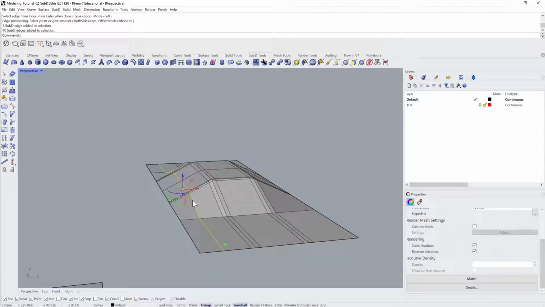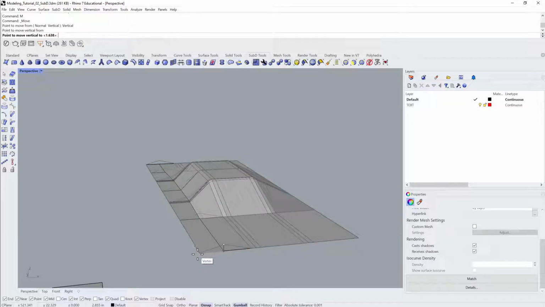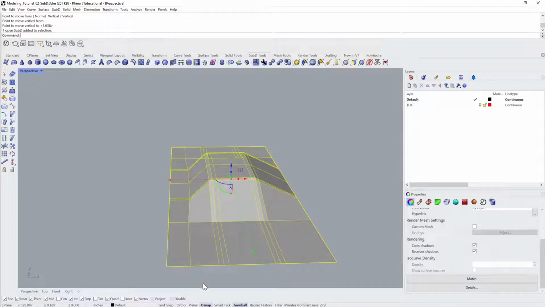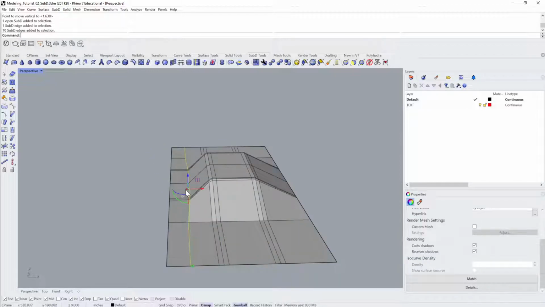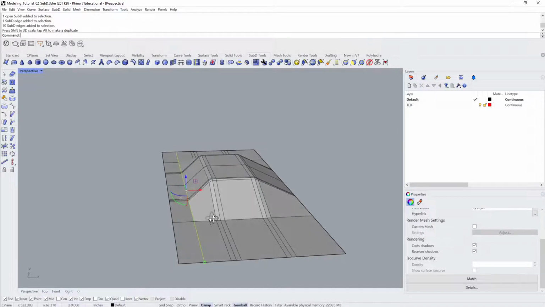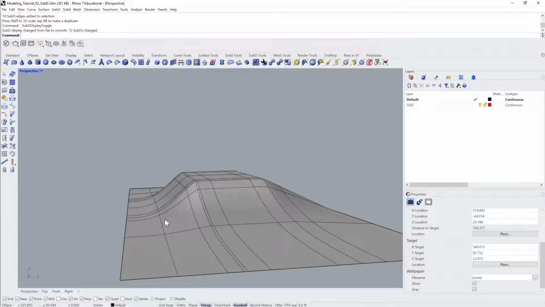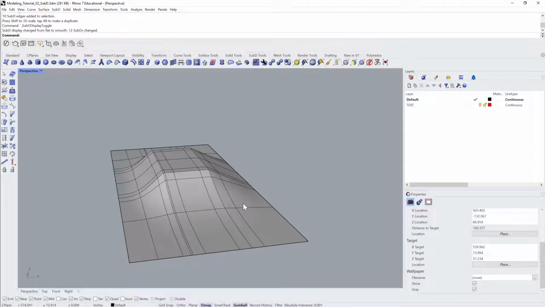And I'm going to select these things and use that flatten command so they all go to the same height. And I'm going to move them down to like here, like that. And maybe I want to use that again, and then you do it in that direction. There we go. So now I'm getting this nice surface transition here.